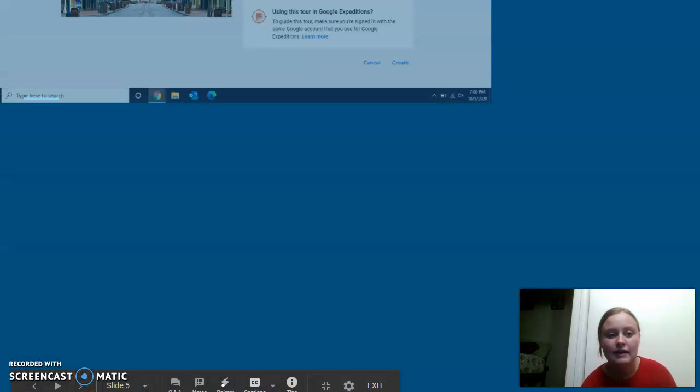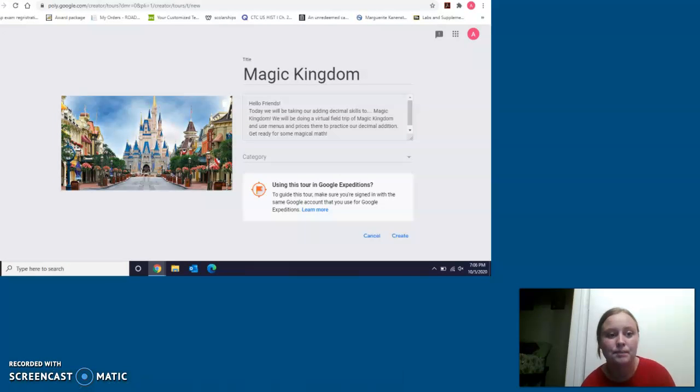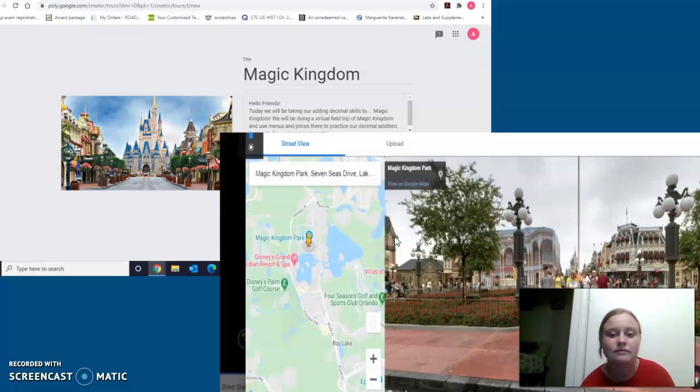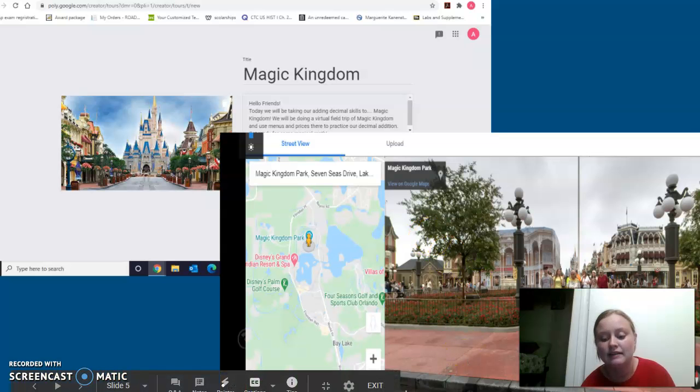And then after that, this screen should come up. This is your header screen. You're going to put your title, and ours is Magic Kingdom, your description for the field trip, and then you can add an image. After you've done that, you're going to press Create. Then the screen will come up, and you're going to put in your desired location. And once that comes up, you're going to press Add Scene.